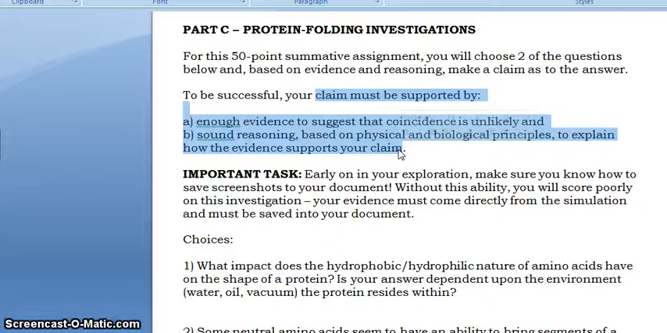You want to create a document. You want to be dropping screenshots of your work into the document and provide any sort of text to go along with that, to help your reader understand what it is that you're talking about. Let me show you an example here.